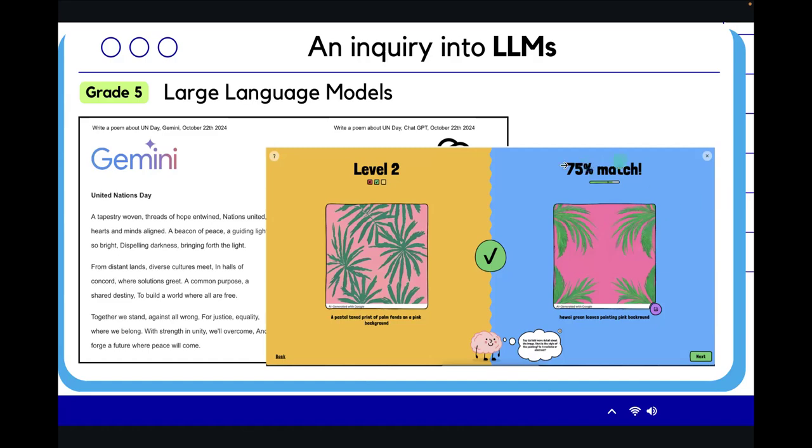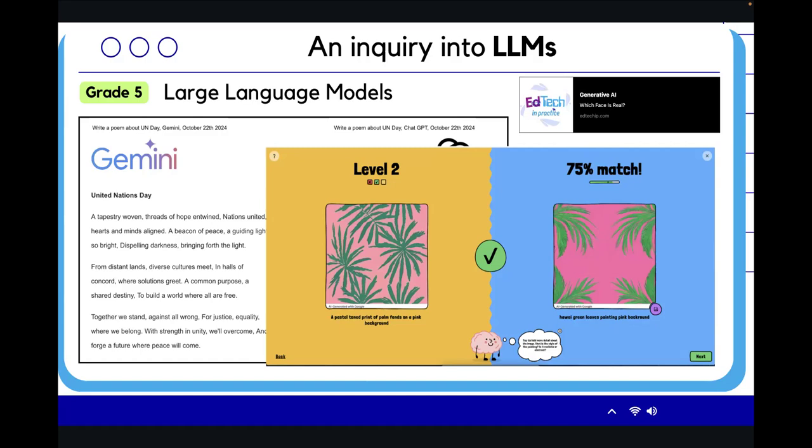So you could see the percentage of matching here using this game that they played. So these are tools that are available on my website if you want to check them out. This is my website where I put for you the generative AI.